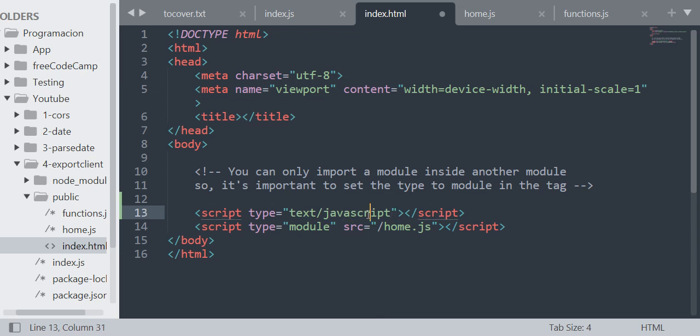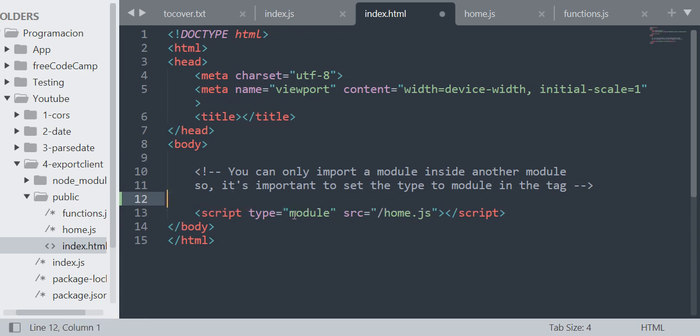You will get a syntax error in the browser saying that you can't import a module inside, I don't know, maybe a runtime JavaScript, and you can only import a module inside another module. So for that to be possible, you need to actually set the type to module, and that way you can import other files, aka modules. Remember that and take that into account.